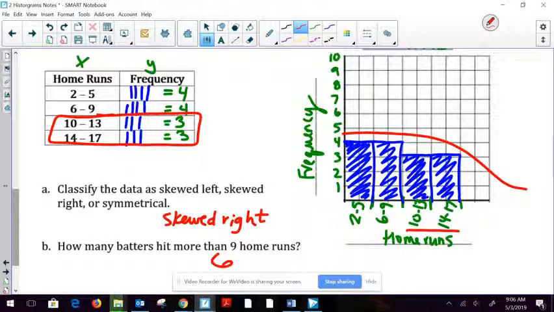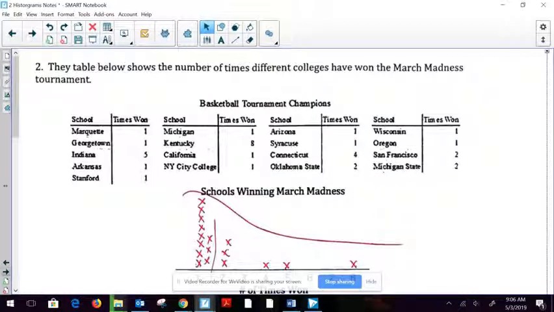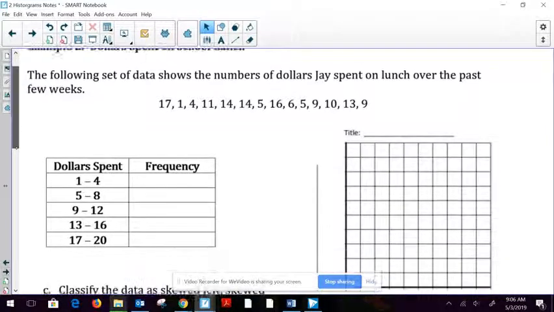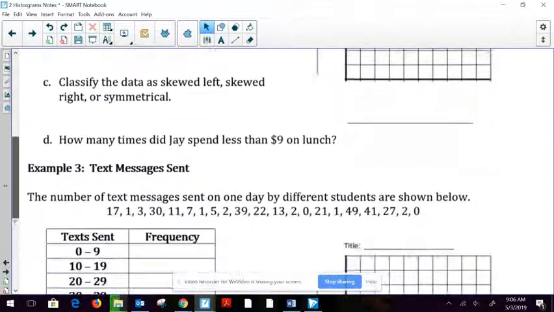Okay, so let's go ahead and try another. Let's look at the second page. If we look at our 2 examples here, we have dollars spent on school lunches, or we have text messages. Of course, we probably want to look at the dollars or the number of text messages.